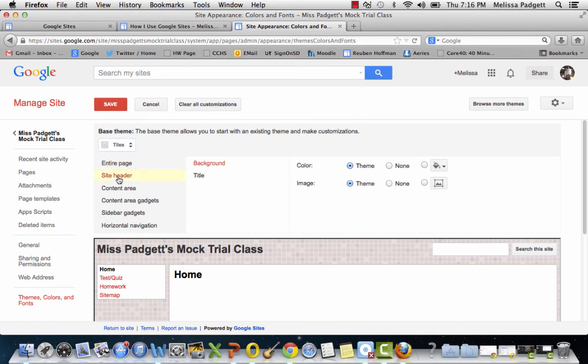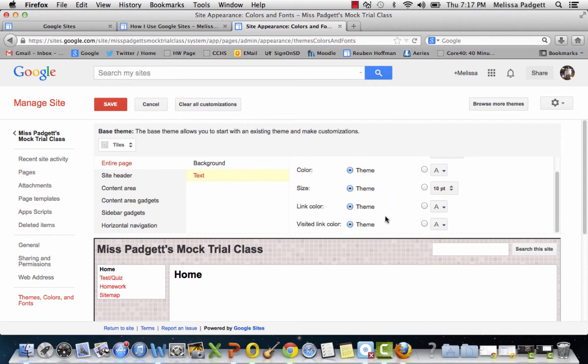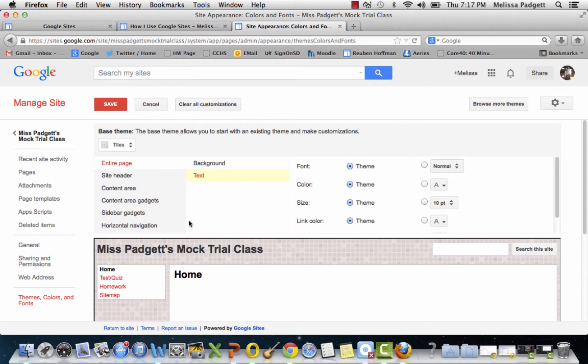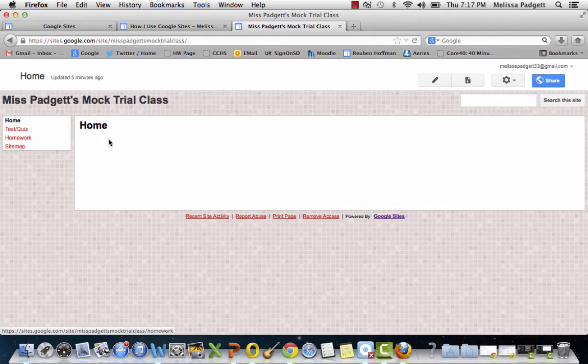There's all kinds of different things that you can play with. You can change the color. So if I wanted the entire page text color to be thematic, that's fine. Or you can change it. You really just play around and use trial by fire, trial and error to see what you want. I would hit save. Changes have been saved. That's another nice feature of Google Sites, is it usually tells you what it's doing. Go back to Miss Paget's mock trial class, and you can see that my website looks very different.